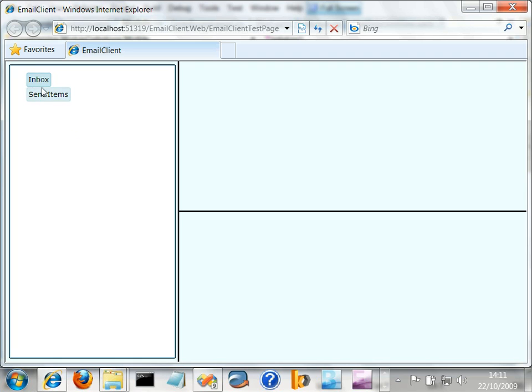I'd like that when I click on one of these and change the selection, that fires a command into my code. And in that command, I'd like to know about the email folder that has just been selected. So we looked in our commands video about how we could use a command on a button click.